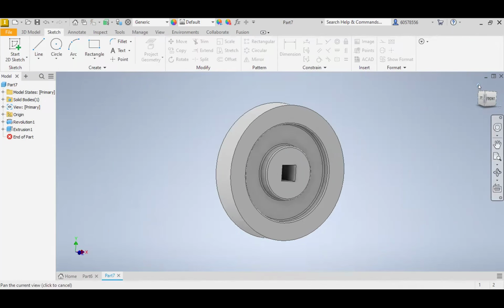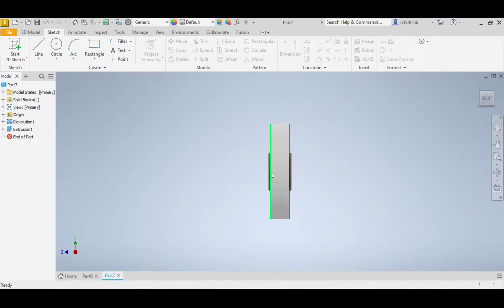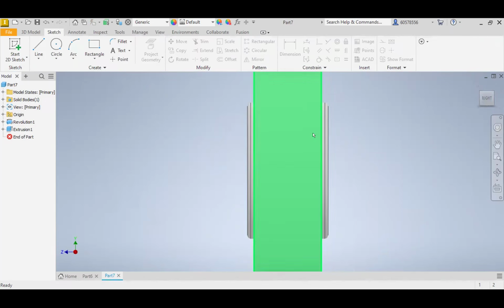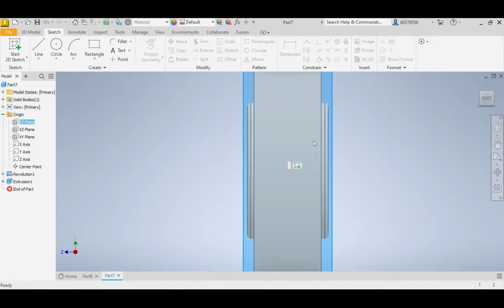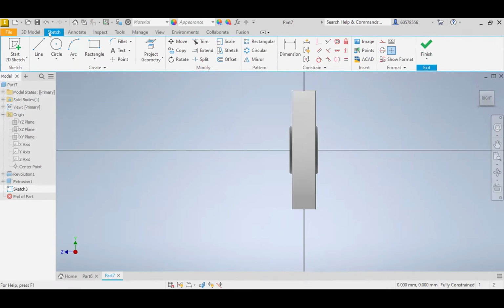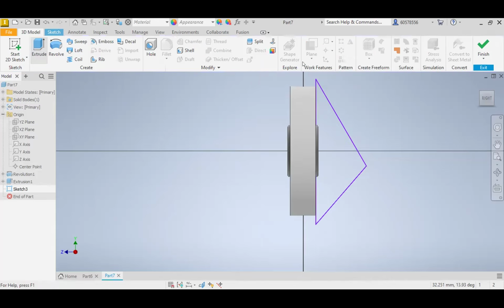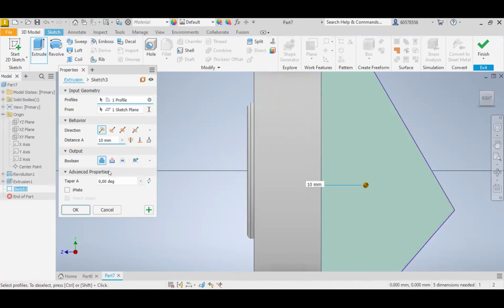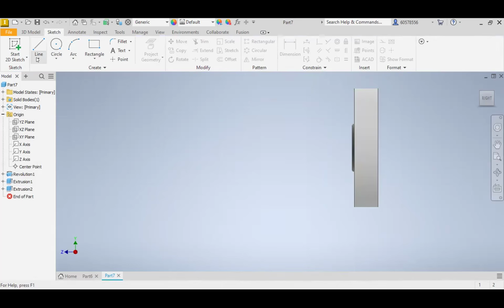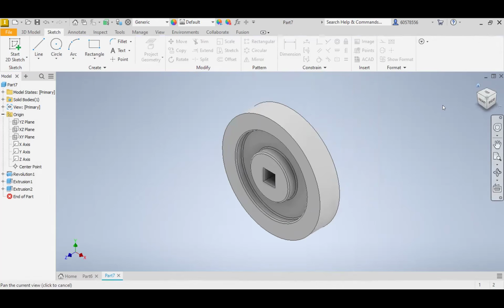And the next part, if you can check one side, we do not want that part. So we'll go on origin. We need that plane, create a sketch, take on a line. 3D model. Just want to remove the entire part. And this is it. This is our drawing.